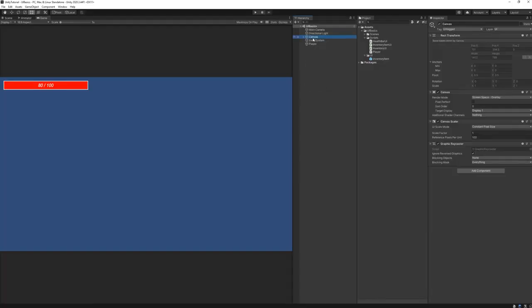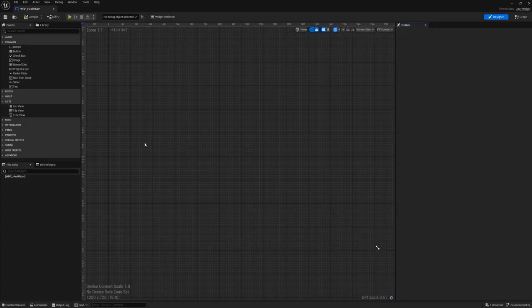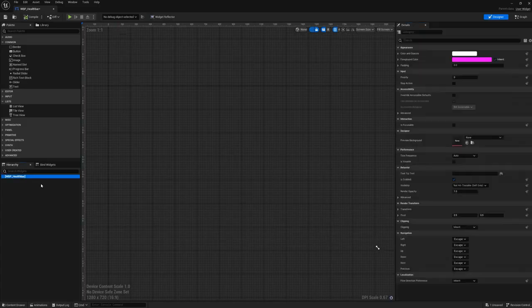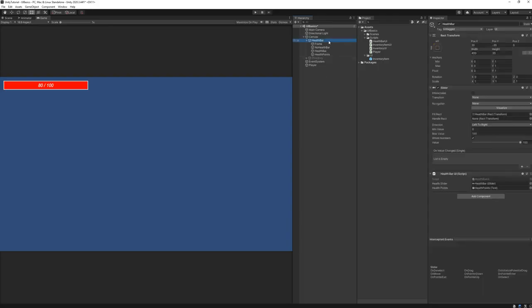One difference that you'll probably notice immediately is that the UI in Unity is a bunch of game objects in your scene. And in Unreal, the entire hierarchy is going to live inside your Blueprint widget. I want to begin by simply creating this health bar node that I have in Unity. In Unity, this is just a simple game object inside the canvas.